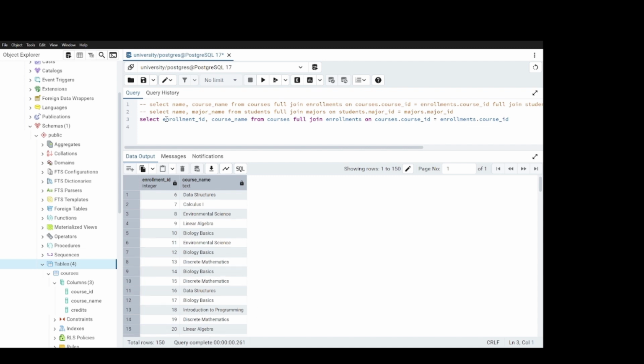So here we have select enrollment ID and course name from courses, and then full join enrollments. And then because both of them, as usual, have a common column, we're able to join both of them.